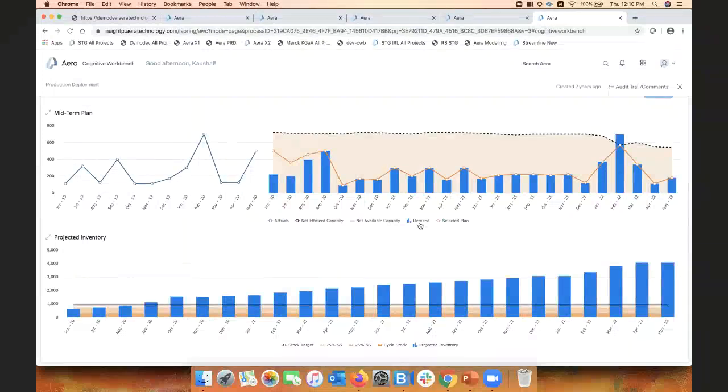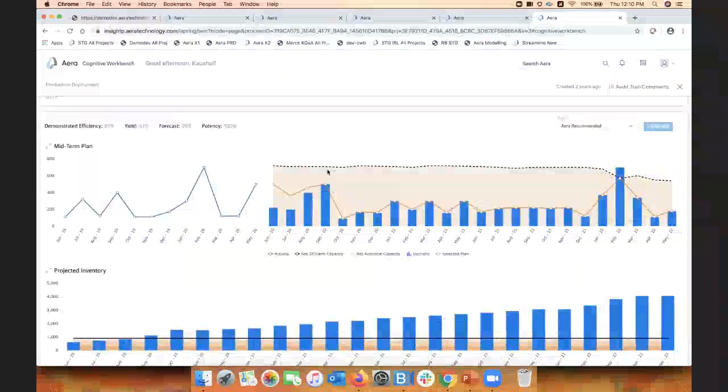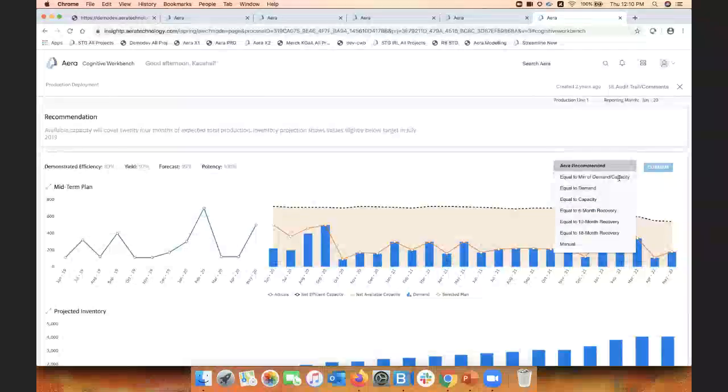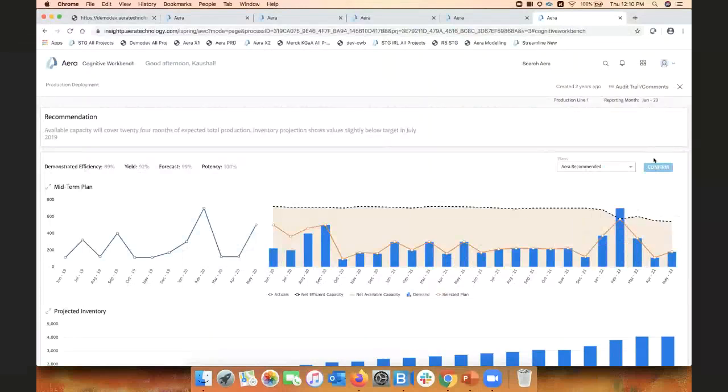In that, I have this much available net capacity, which looks very much okay in terms of what I have in the system. And I can clearly see that my projections are lower, which means that I probably need to produce less at some point in time, right? So I can go with the recommendation, but I can also choose to override. I can make a manual adjustment to the plan. I can equal it to the demand. I can equal it to the total capacity. This is production, right? So I can equal it to a 6-month recovery, 12-month recovery, 18-month recovery, and I can confirm, and it writes this back into the system, right?